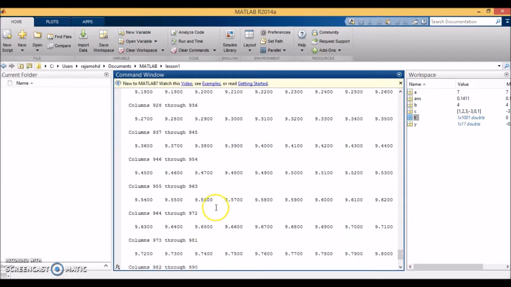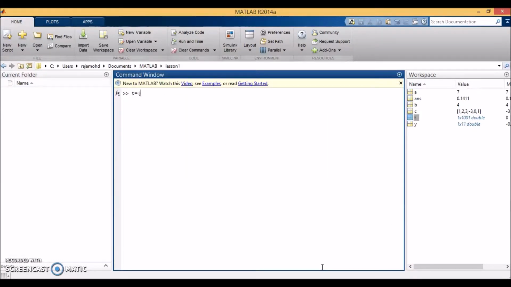If you don't like to display everything, the values for t in here, you can end the statement with a semicolon, and enter. If you write in this manner, ending a statement with a semicolon, it will not display the values in the command window, but the values are still stored in the workspace.